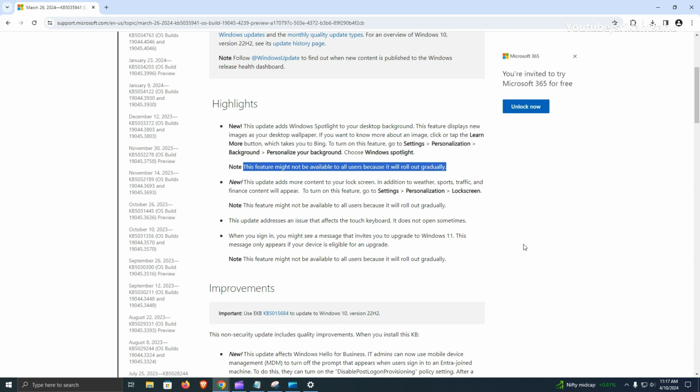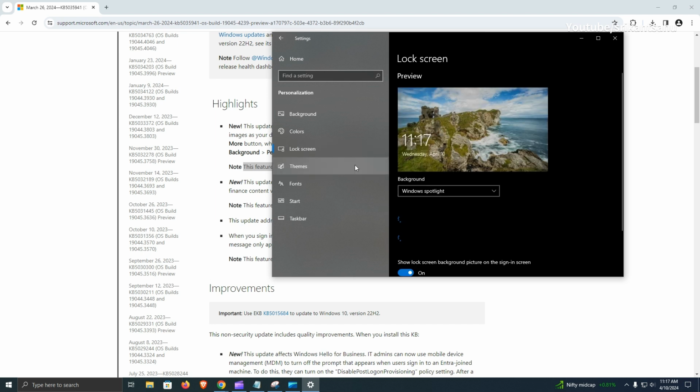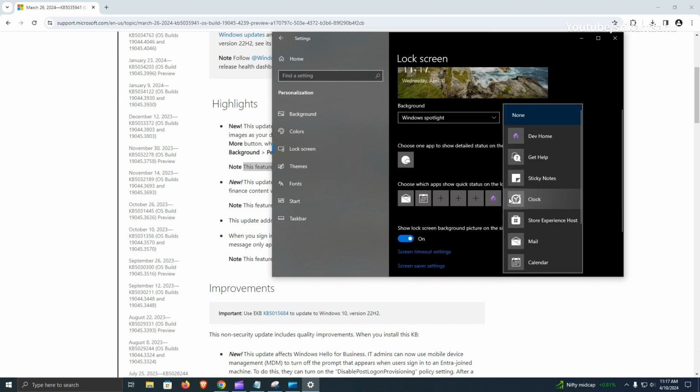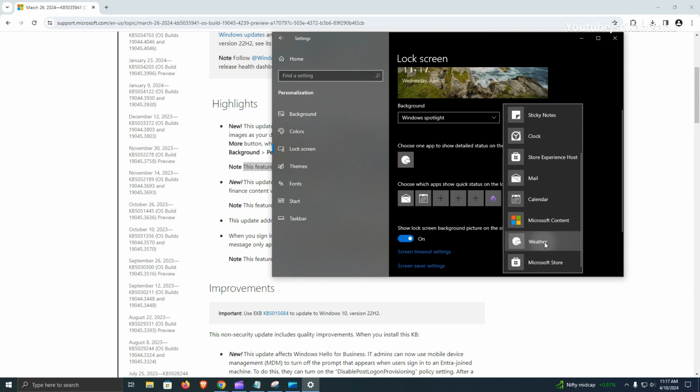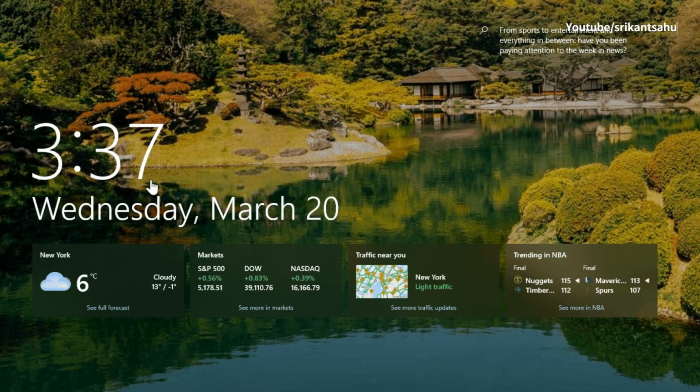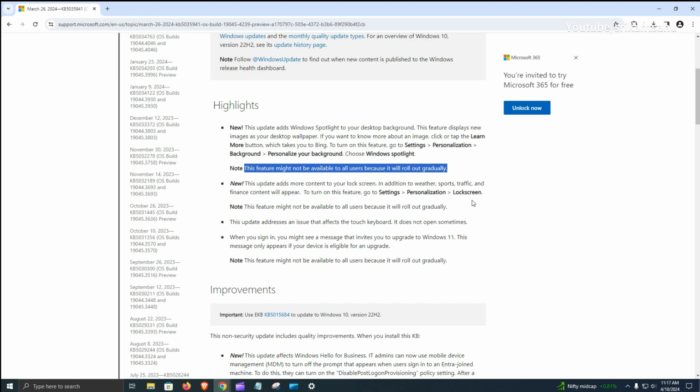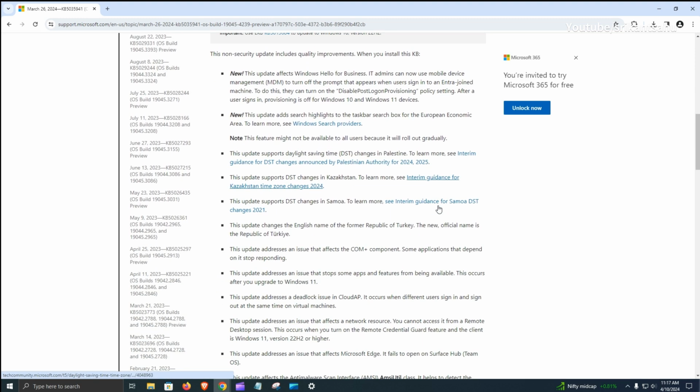This update also adds more content to your lock screen. In addition to weather, sports, traffic, and finance content will appear. To turn on this feature, go to Settings, then Personalization and select Lock Screen. Here you can add weather, sports, traffic, and finance content to the lock screen. And it looks like this on your lock screen. This update also addresses an issue that affects the touch keyboard. It does not open sometimes. And compatible devices may get an invitation to upgrade to Windows 11 for free.